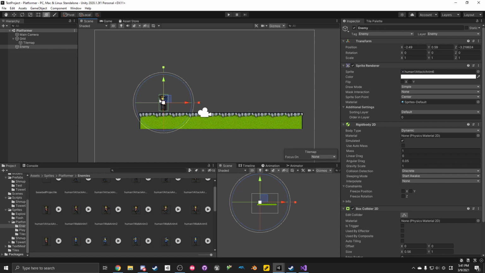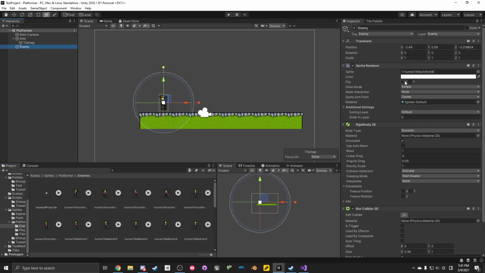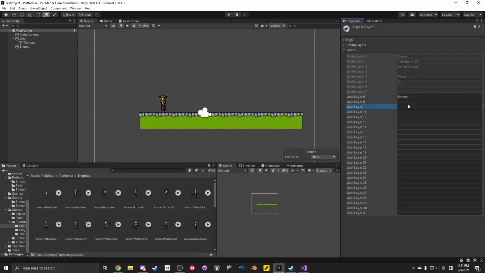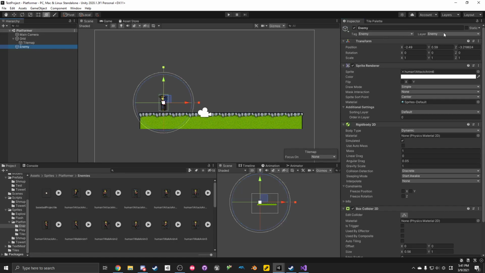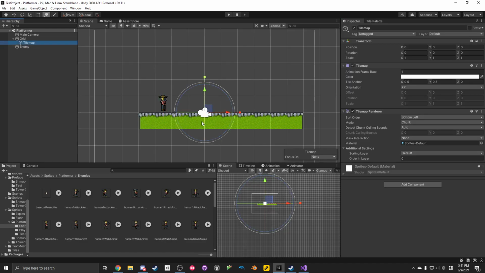Wait. No, scratch that. The enemies are going to check for the wall layer, probably, in this case, which we don't have yet. Okay, there you go. Sorry. Yeah. So we're going to make these have colliders on them. But I heard Discord go off. Oh, I did. Shit.